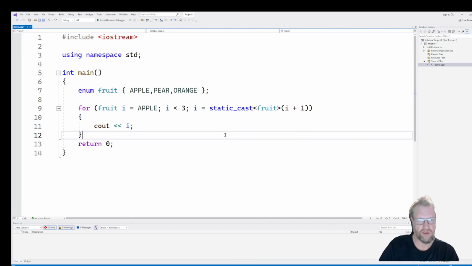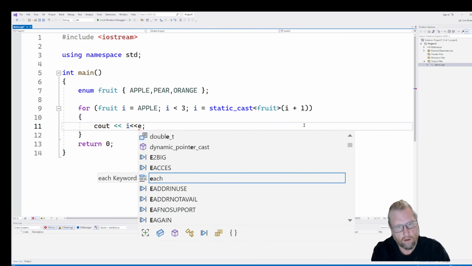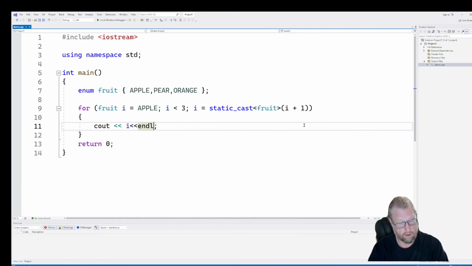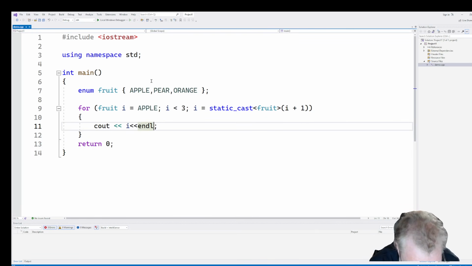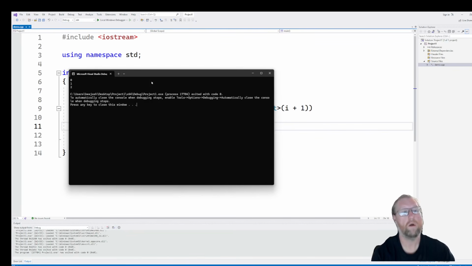Okay, so we should have cout I. Let's do an end line here. Oh my goodness, I need to get endl out. Okay, good. Let's see. Let's do the function f5. There we go. 0, 1, 2.